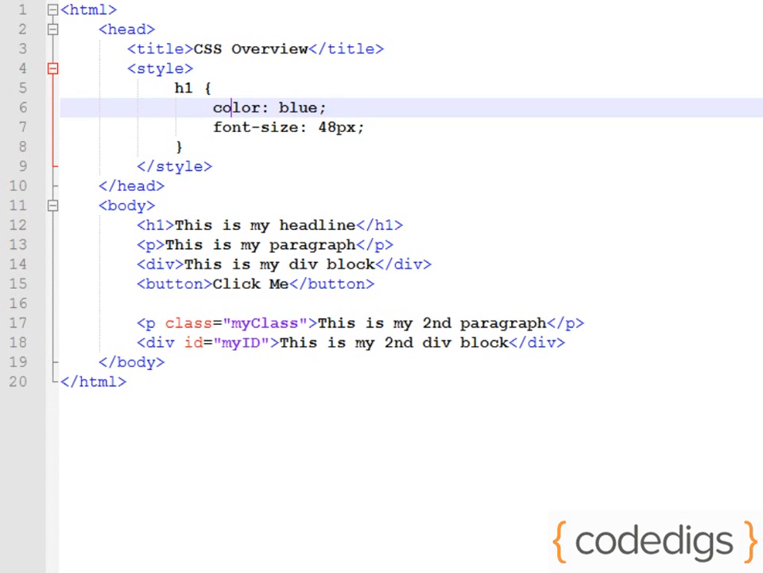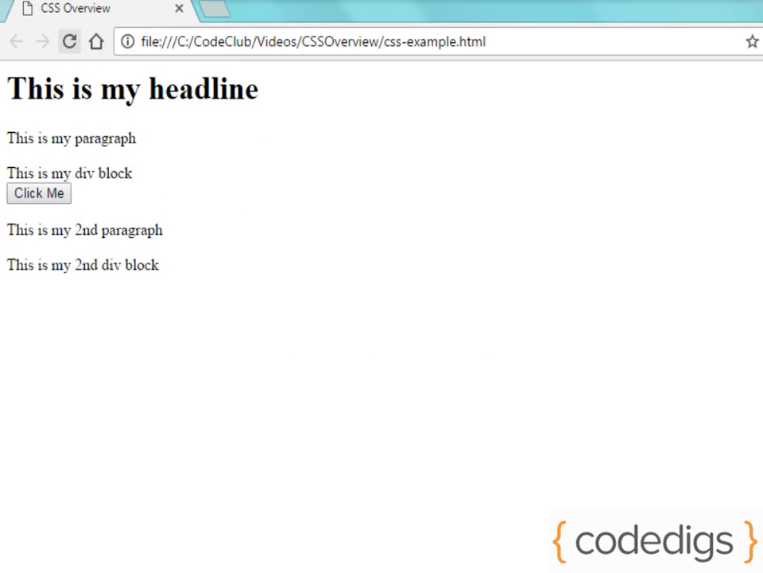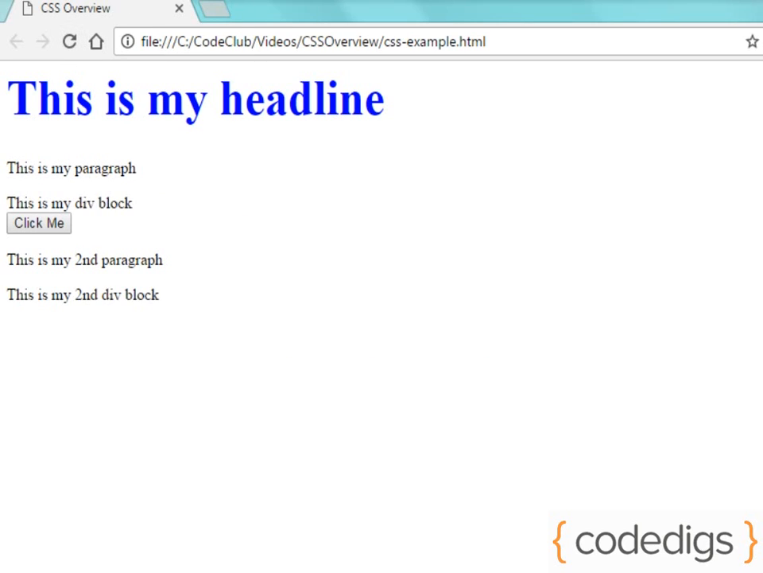So you'll see here I have two different properties in my H1 selector, a color property, and I'm setting the value of that color property to blue, and I have a font size property, and I'm setting the font size property to the value of 48 pixels. Let's save that and now view the page. Okay, you'll see now I have my headline. It's much larger and it's set to the color blue.